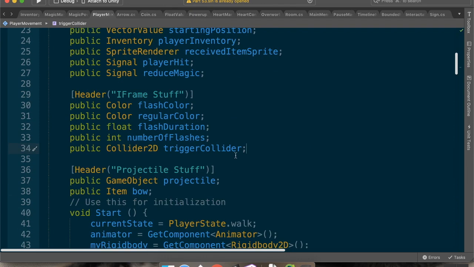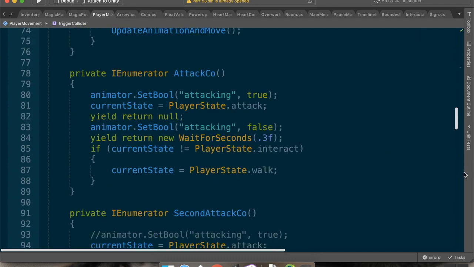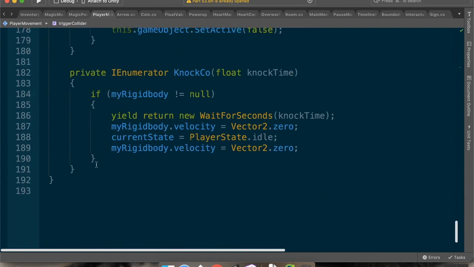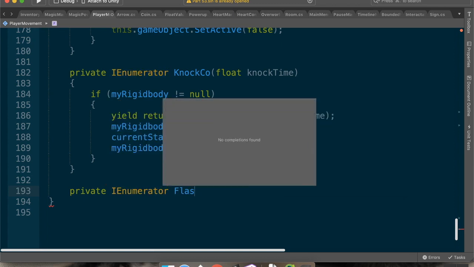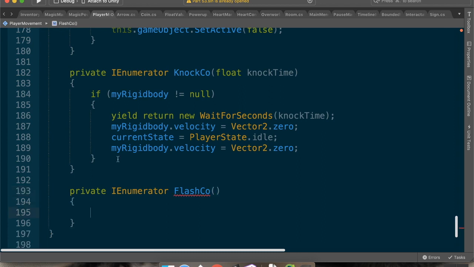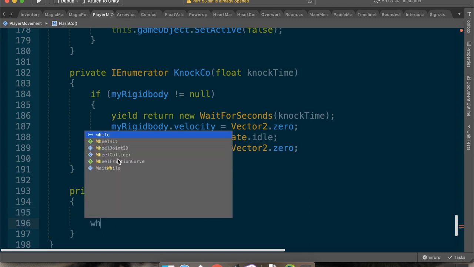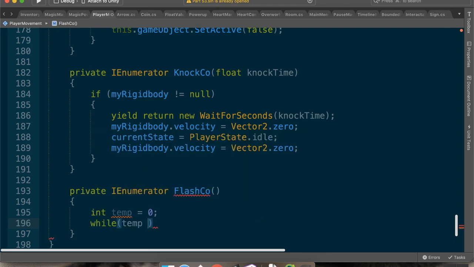All right, cool. So now I'm going to jump all the way down to my knockback stuff. So I'm going to create another little coroutine here that's going to be for the flashes. So this is going to be private enumerator flash co, and this doesn't take any arguments. And what we're going to do is we're going to first declare a number of flashes that we've had. So int, we'll just call this temp is equal to 0. Then we're going to say while temp is less than number of flashes.